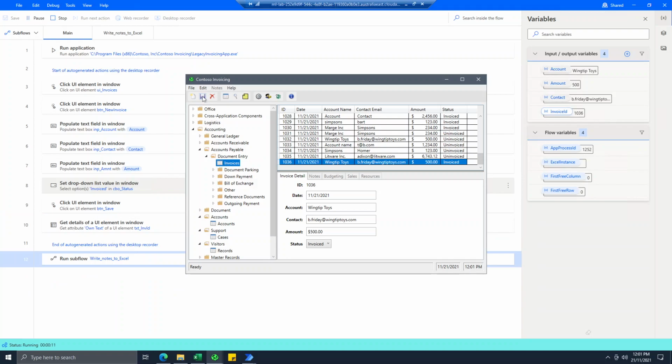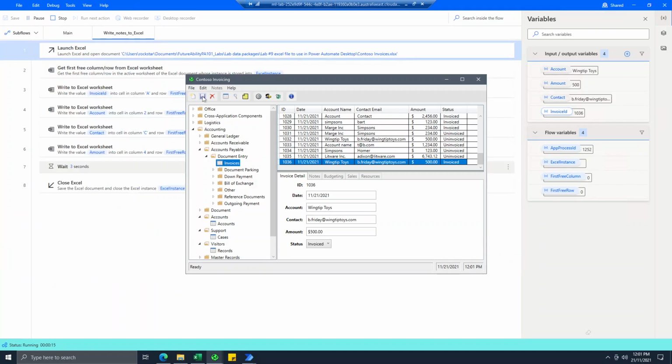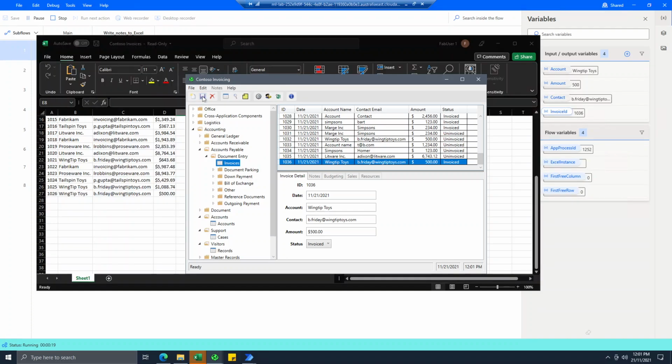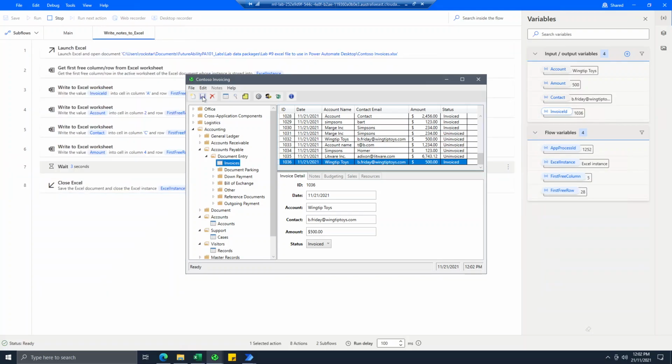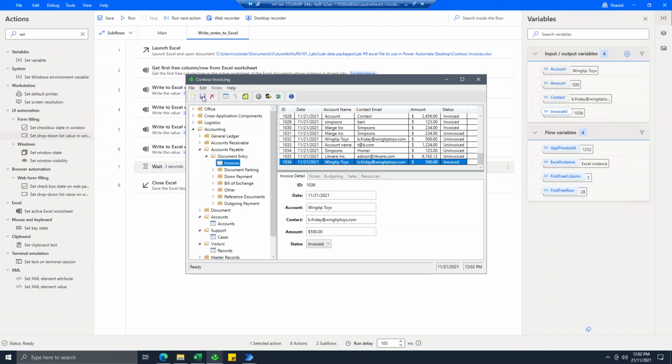And now it's going to open up Excel, so here you can see Excel going. Launch Excel. It's going to open up that Excel spreadsheet. There it is, and you'll see it write those values in the background. And then wait 3 seconds, and it closes Excel. So that's an introduction to working with Excel.